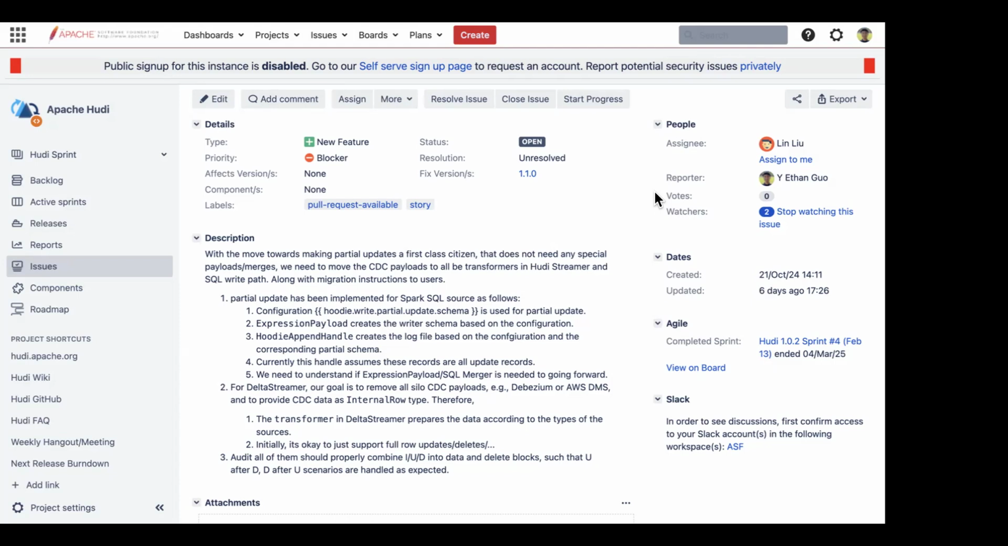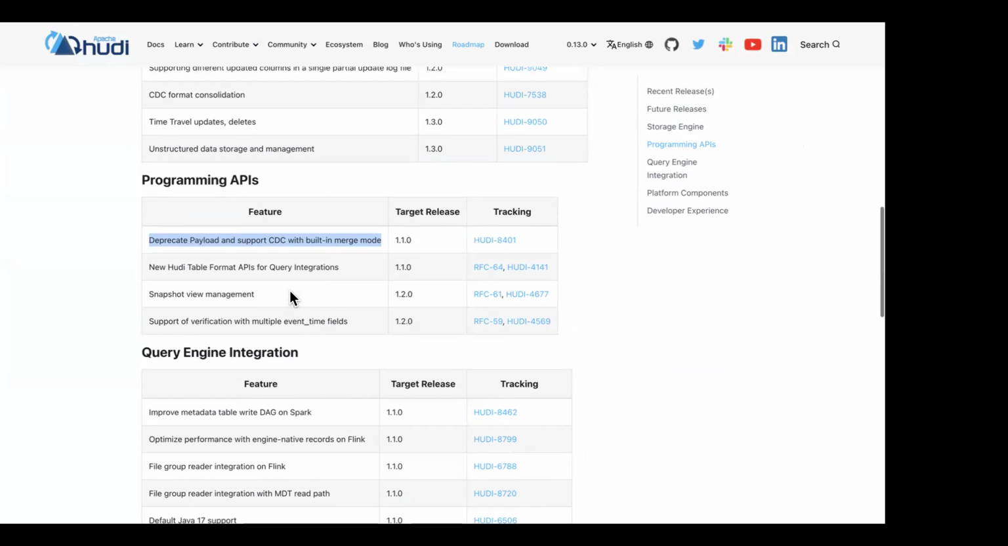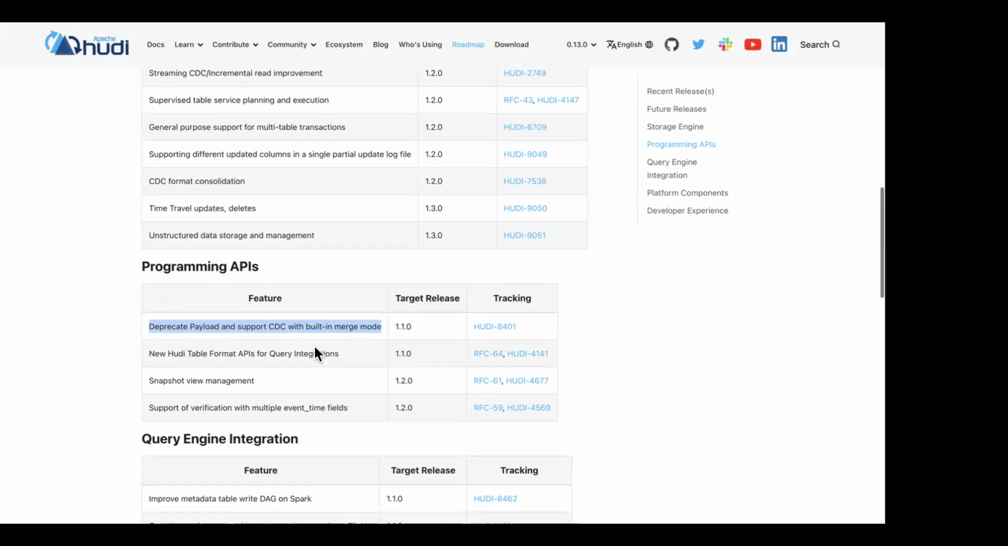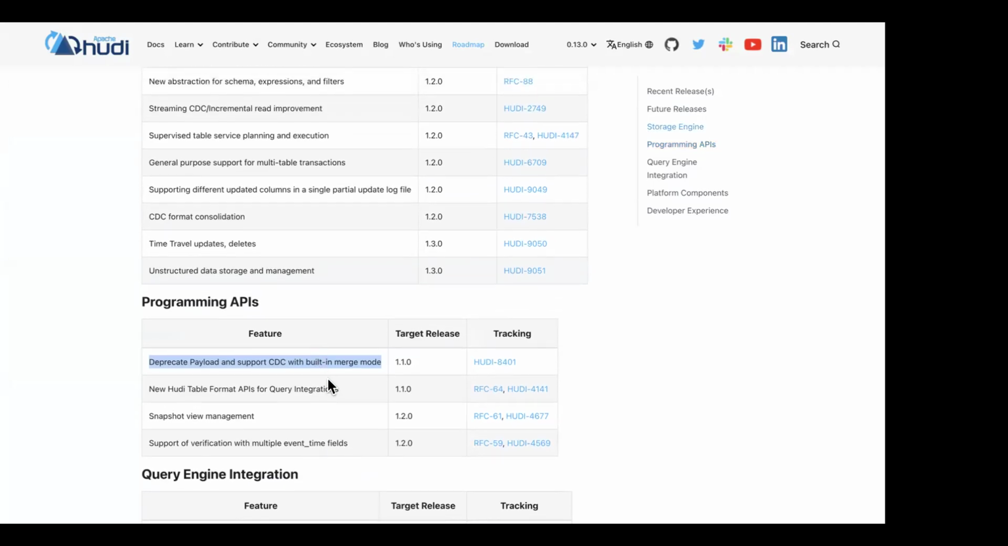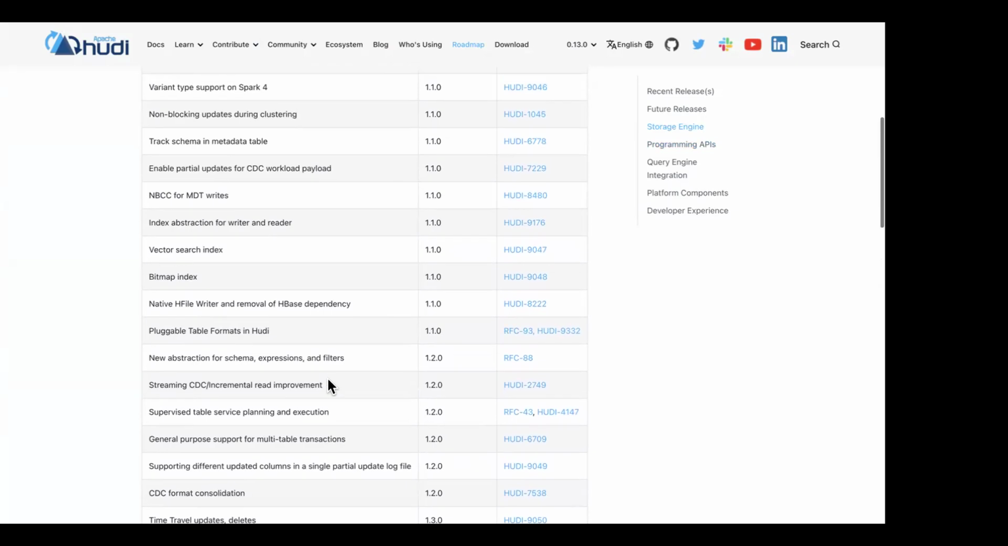So we have more updates probably in the next month sync on how this pans out. This is basically the story of deprecating payload and supporting CDC with built-in merge mode. As I mentioned, we also want to support CDC with partial updates. Once we migrate this to event time ordering, it should automatically get the partial update support.